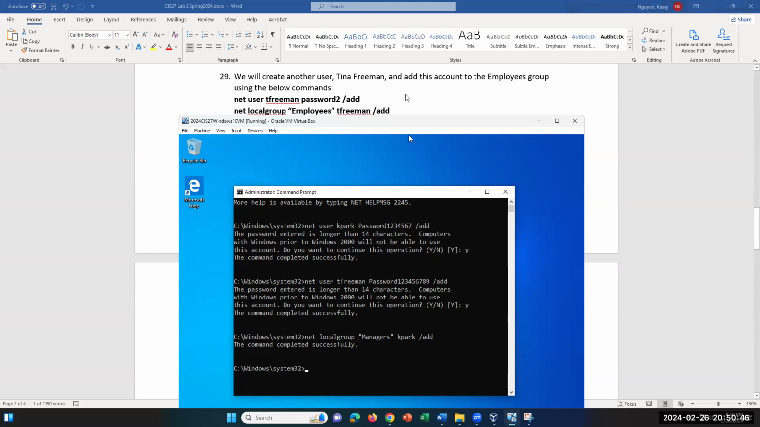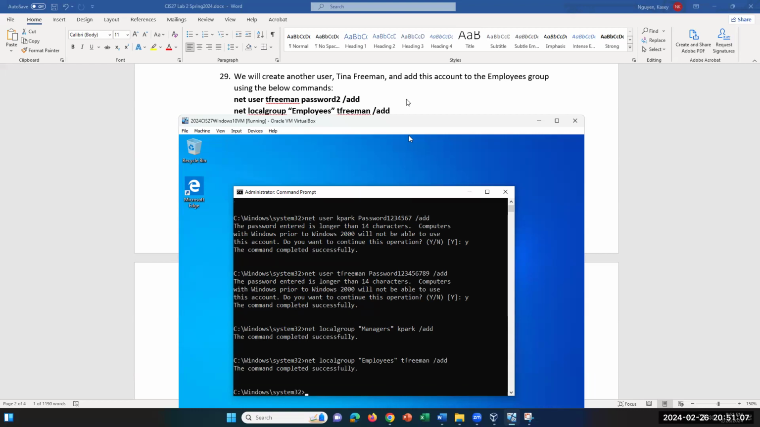Then we are going to do the same thing for step 29, where we will do a net localgroup. This time we're going to add Tina Freeman to employees, and do an add. And that is accomplished successfully. So we want to make sure that the user account is there. If it's an existing group, we can use net localgroup with an option add, as long as we include the group name and the proper account name.